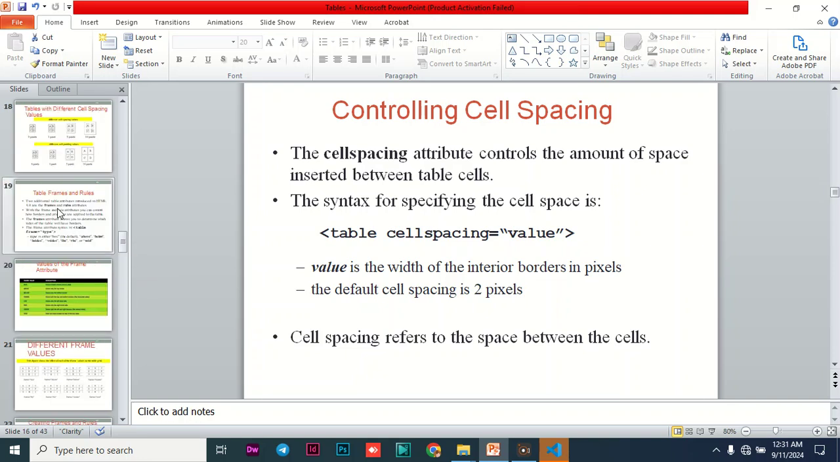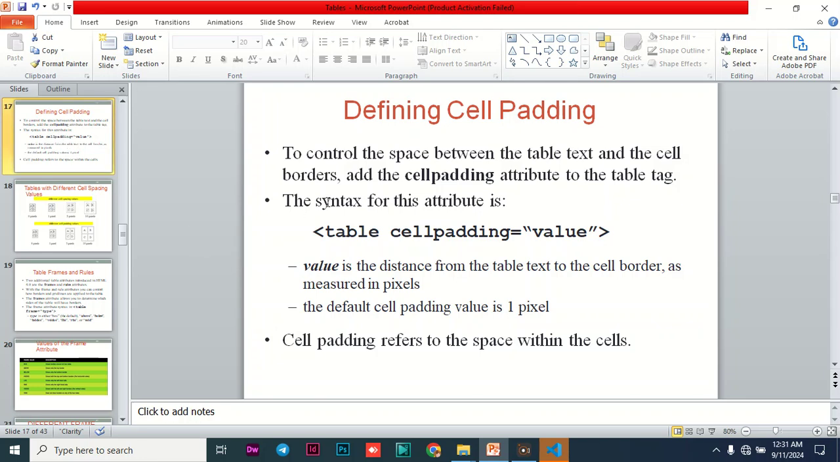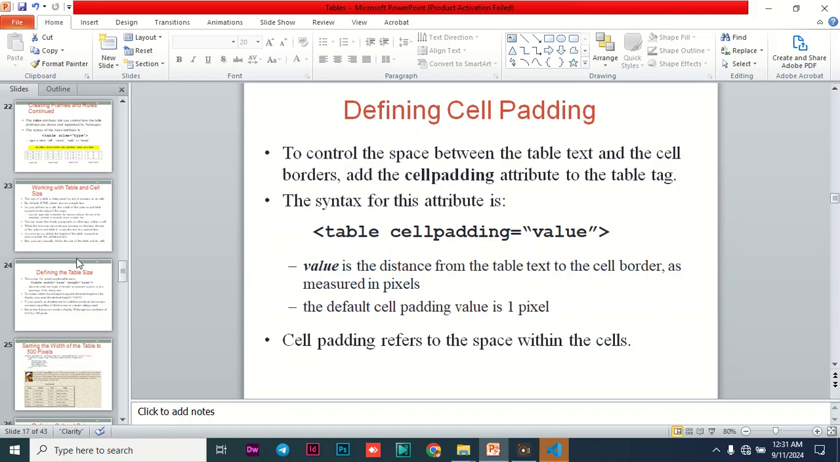The distance between the text and the borders of the text, we can say that is cell padding. So you can see we are able to control the border of the text, and that is what we call cell padding. It is also an attribute that is placed inside the table tag, as you can see in this case.